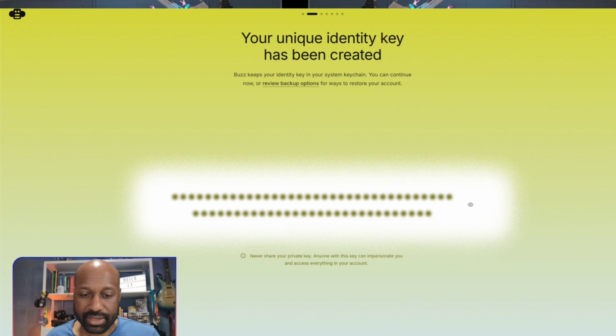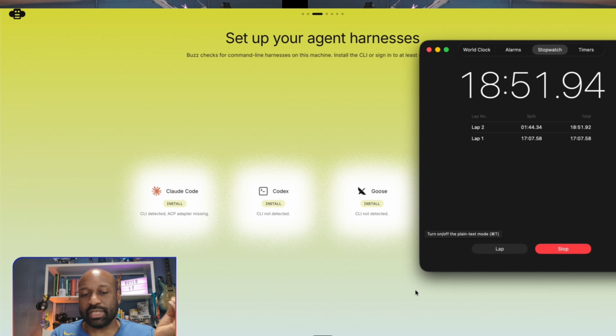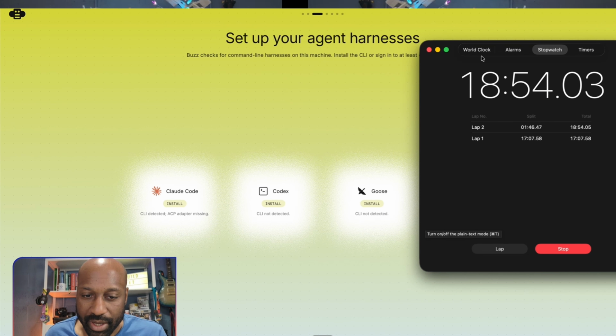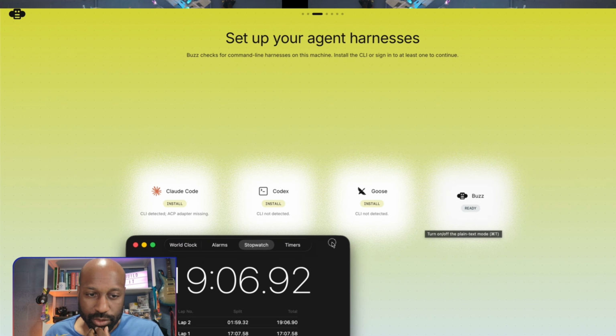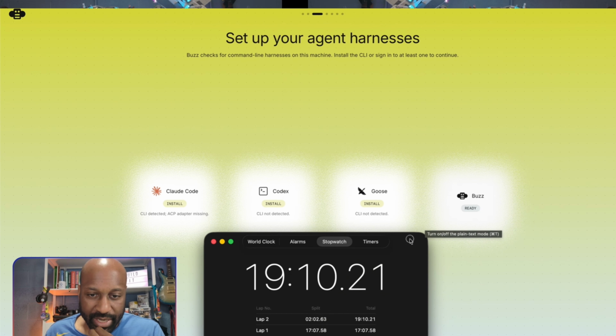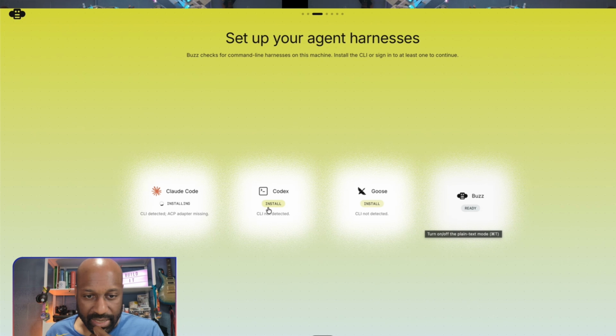Let's go to next. Finding my providers. So one of the cool things about this is that it should be able to link in with my existing tools. So it's detected, I've got Claude Code, yes. I've got Codex, yes. I don't know what Goose is, but let's install Claude Code and let's install Codex.